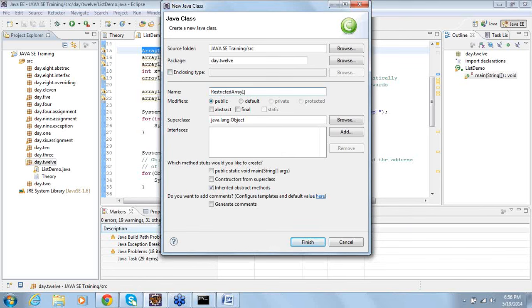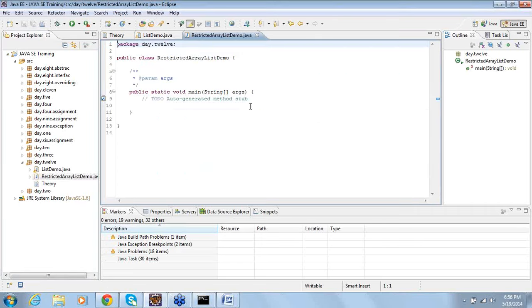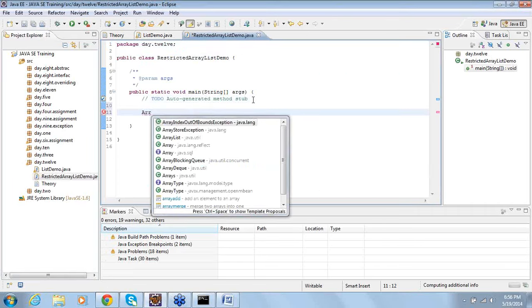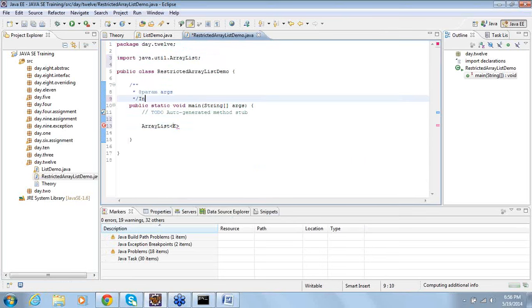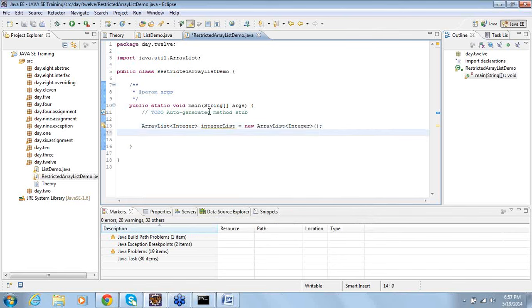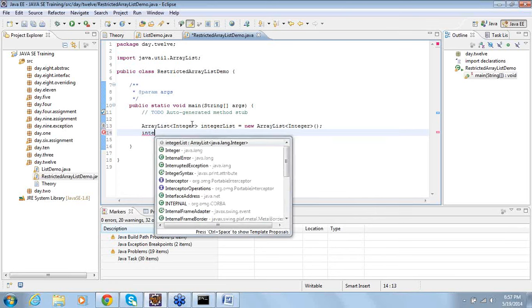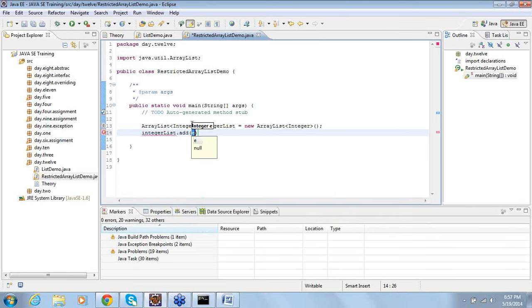Restricted array list demo. I'll let you know why I named this. Observe, I'm creating an array list object, and while creating the object, there are some angular brackets which are getting generated. Then within that I specified integer. Now what does that mean? It indicates that this list only allows integers.